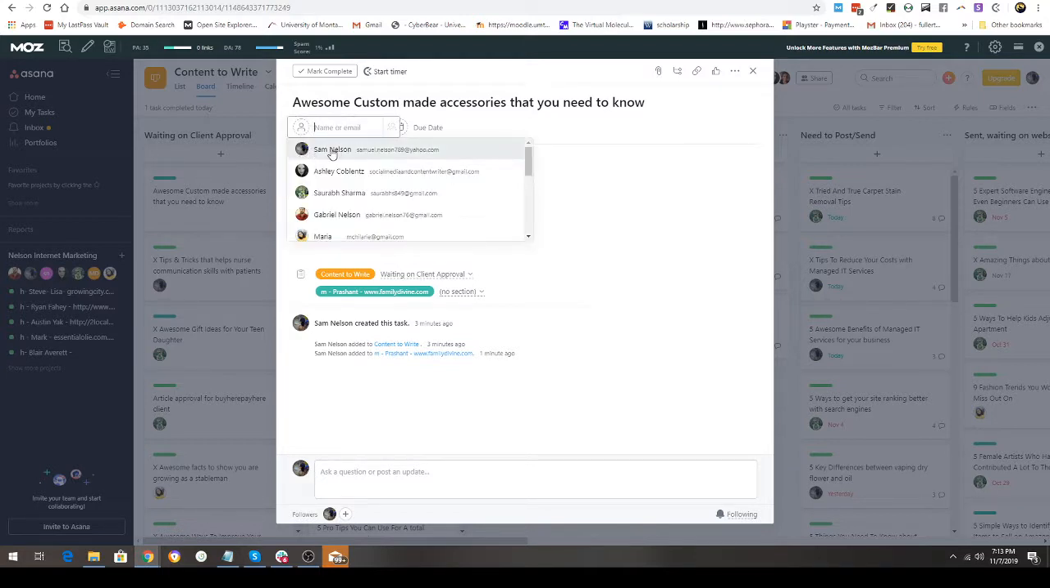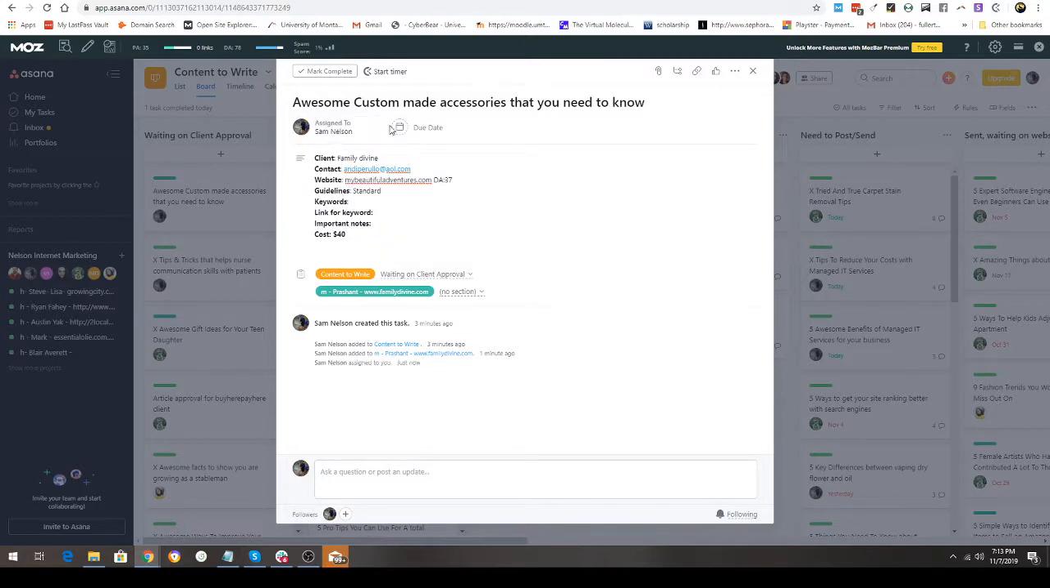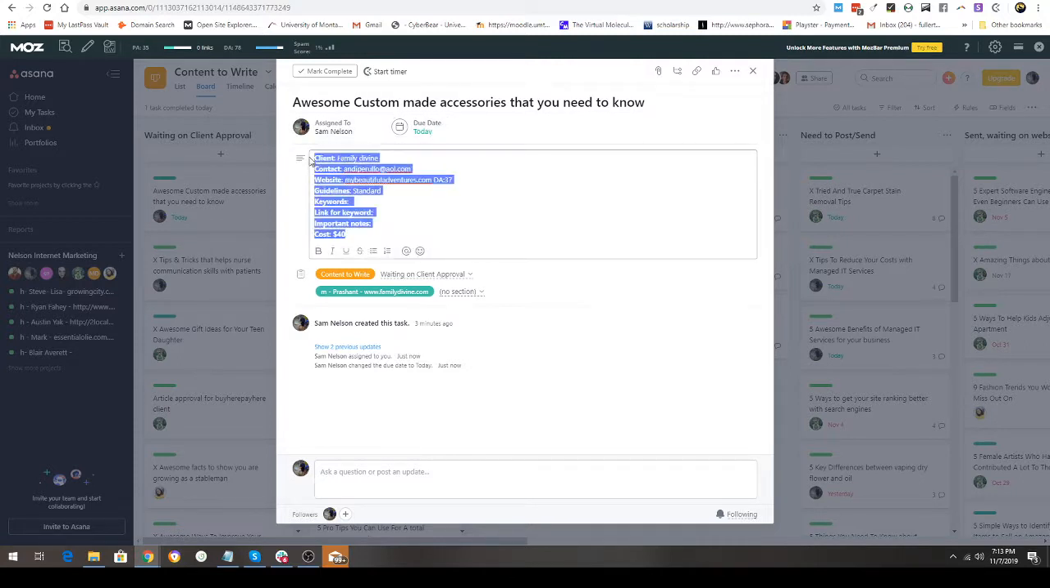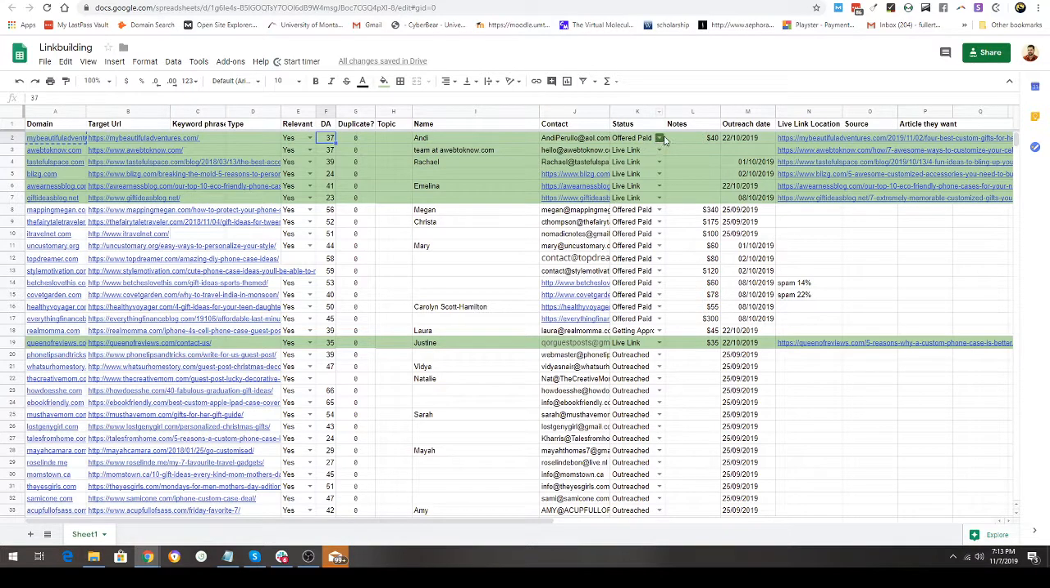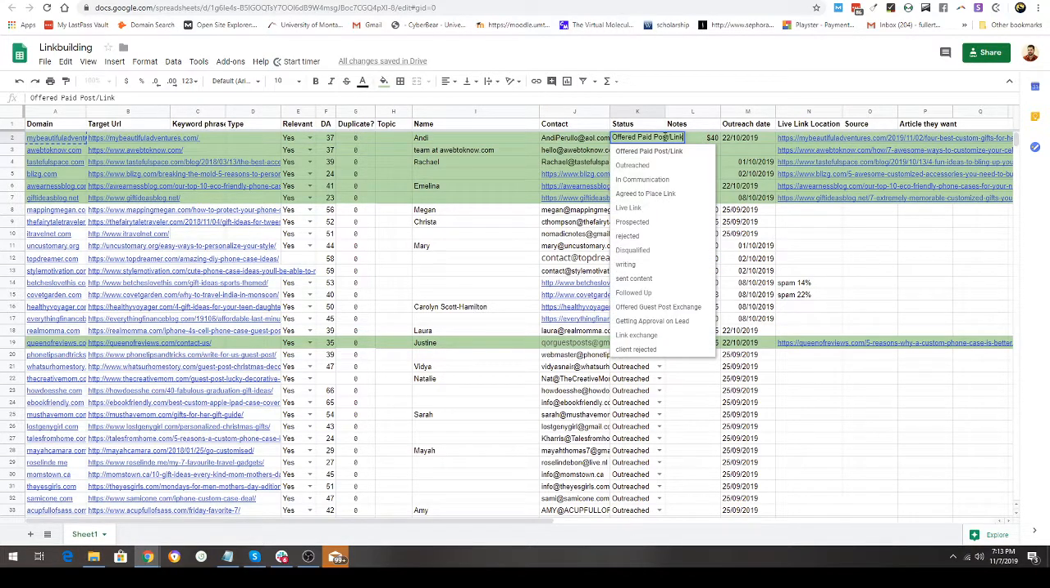I'm your manager as the link builder, so you assign Sam. And then you make the due date for today. You might work at night and I don't. That means I'll probably see it the next day and it'll be late, so I'll probably hit it right away. But this is how you present it in Asana. From there, you go to your spreadsheet. You update the status as waiting on approval, getting approval on lead.